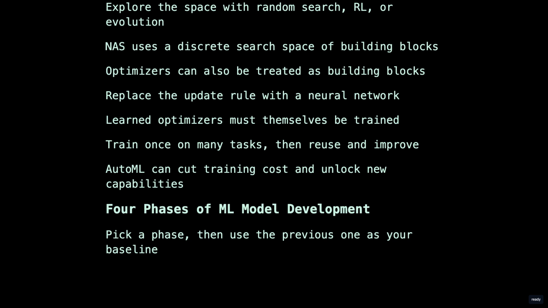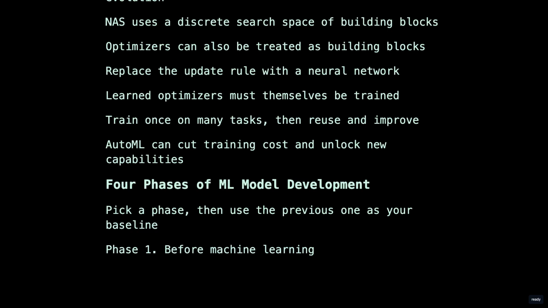The first question is whether machine learning is needed at all. Often a simple rule or heuristic is the fastest way to get a useful result.